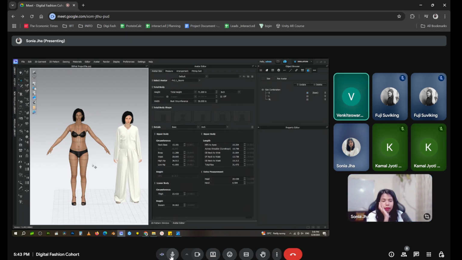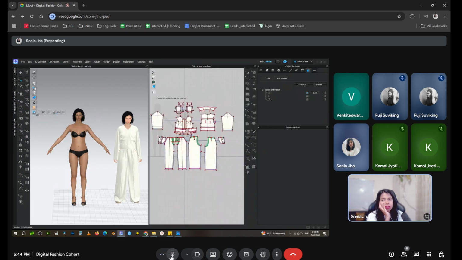Sonia, yes ma'am. In my screen, that animation is actually going on. How to switch that off? Your wind controller is on, right? So you select the wind controller and switch it off. For example, you go here on the globe, select wind controller, click on it and switch it off.